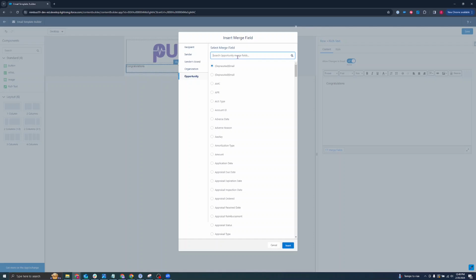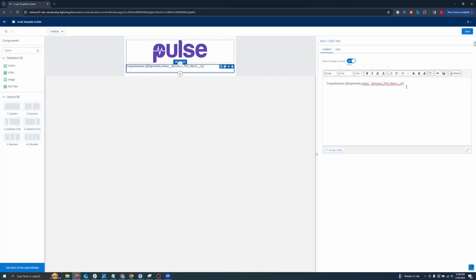So we're going to look up first name. You type first, you should get a list right there. We got borrower's first name. We can hit insert. So let's say congratulations, and then the borrower's name, whatever borrower you're sending this email out to, will auto-populate in right here. We can include our exclamation point, comma, whatever punctuation we wanted at the end there.